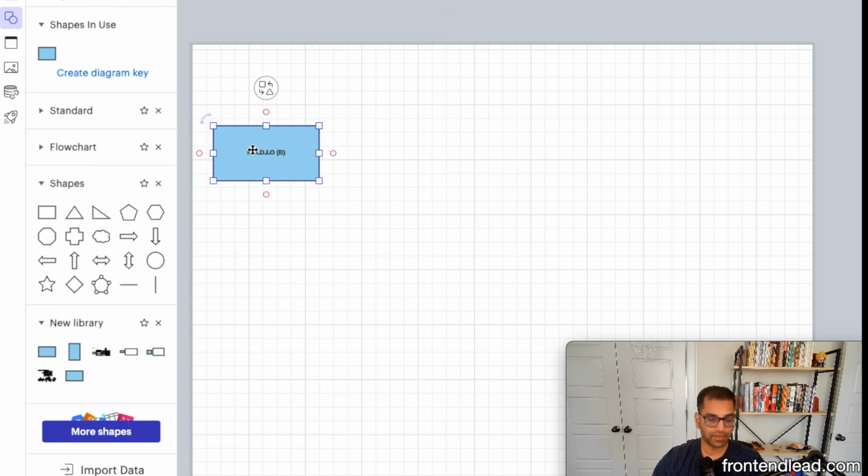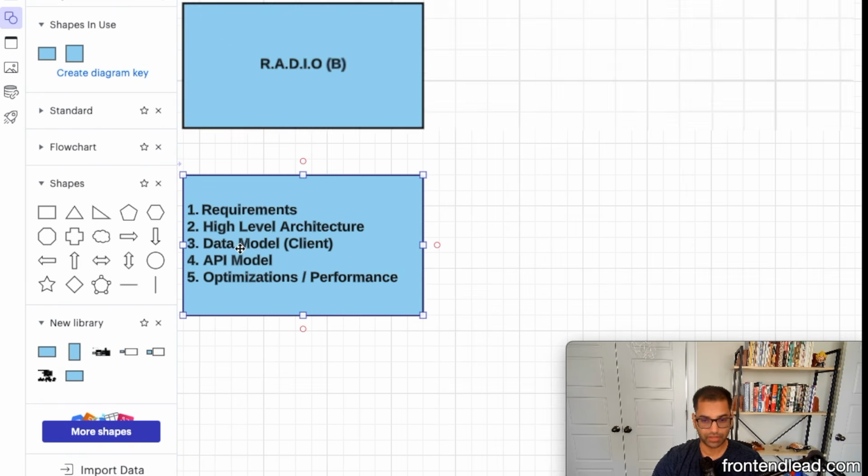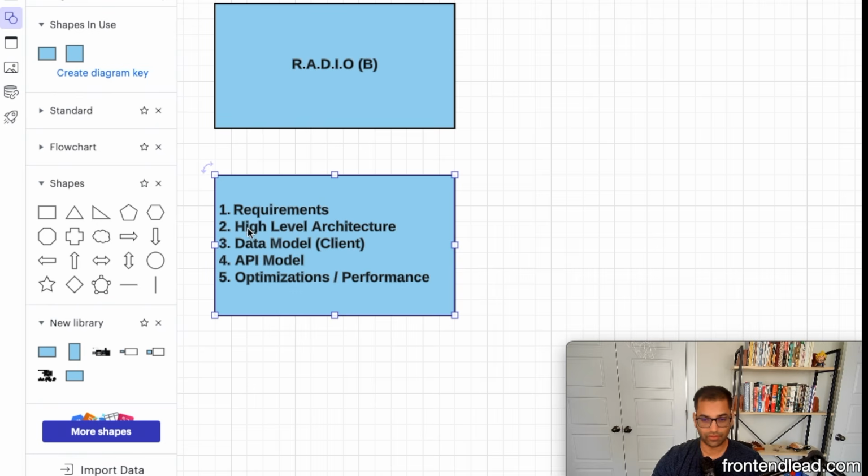So R.A.D.I.O is nothing more than an acronym that stands for different steps that you can go through in your system design interview. So let's look at each one here. I'm going to zoom in here. The first is requirements. Right now I'm just going to talk about this at a very high level, and then we're going to take a deeper dive into each individual bullet here.